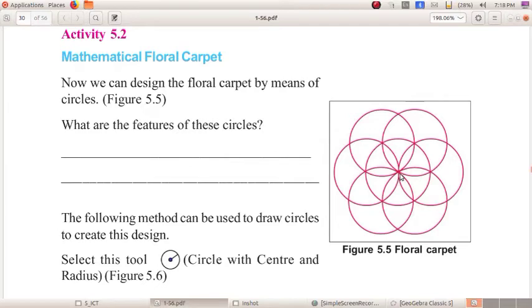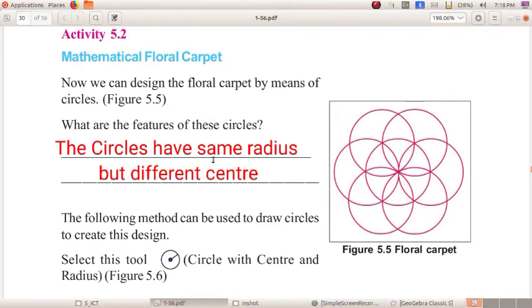So here, dear children, you can see that this is the center of this circle. Then this is the center of this circle. Then this is the center of the third circle. So the centers of the circles are different but all the circles have the same radius. So what are the features of these circles? The circles have the same radius but the center points are different.